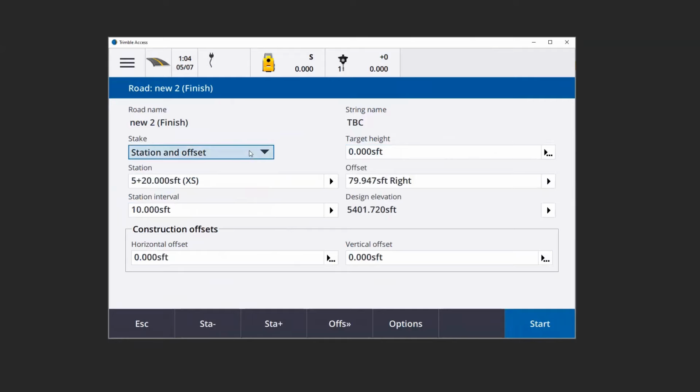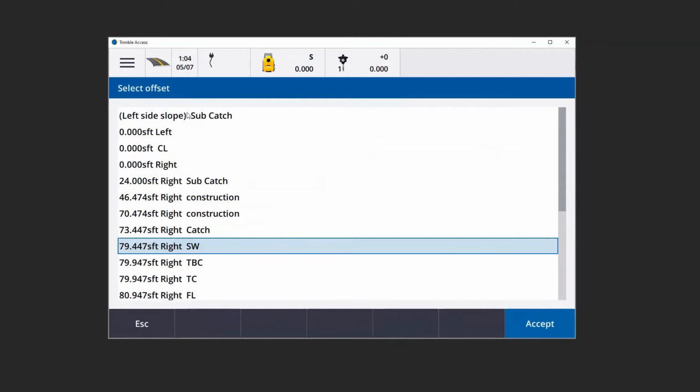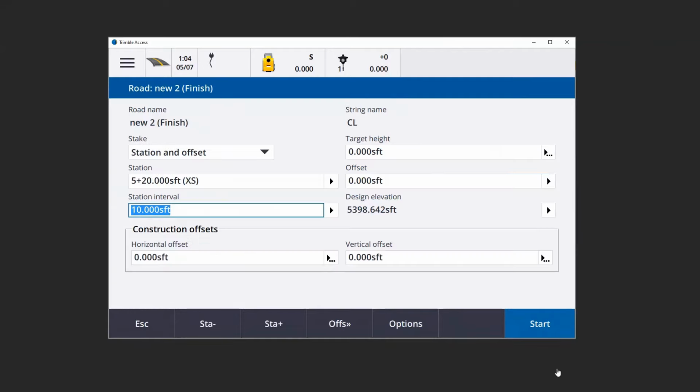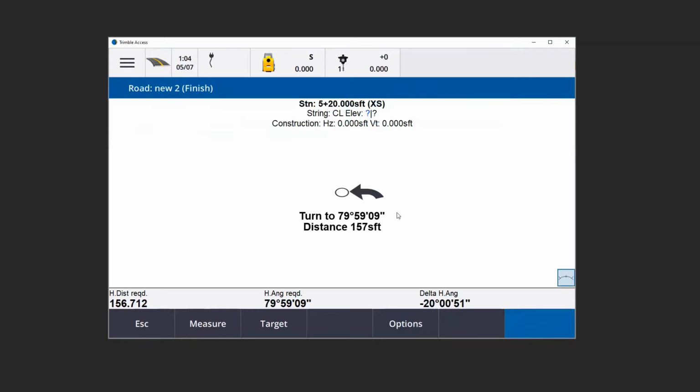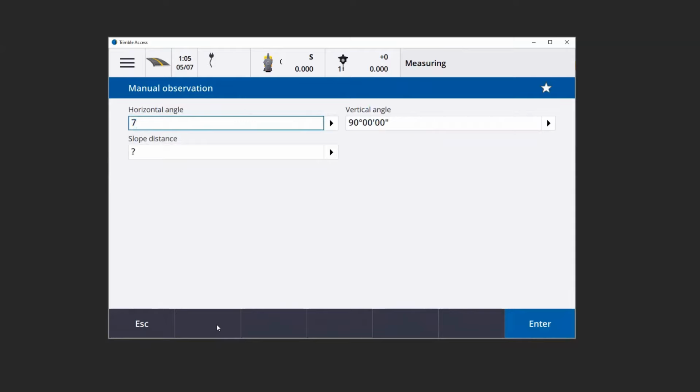So if I do station and offset, again, I can hit my station plus here if I want. I can do my next left, next right, or I can come out to the side here and hit a list and see what all of my offsets are. So I can pick what I want. And let's say we wanted to go to center line. And then you hit start. Okay. 80.